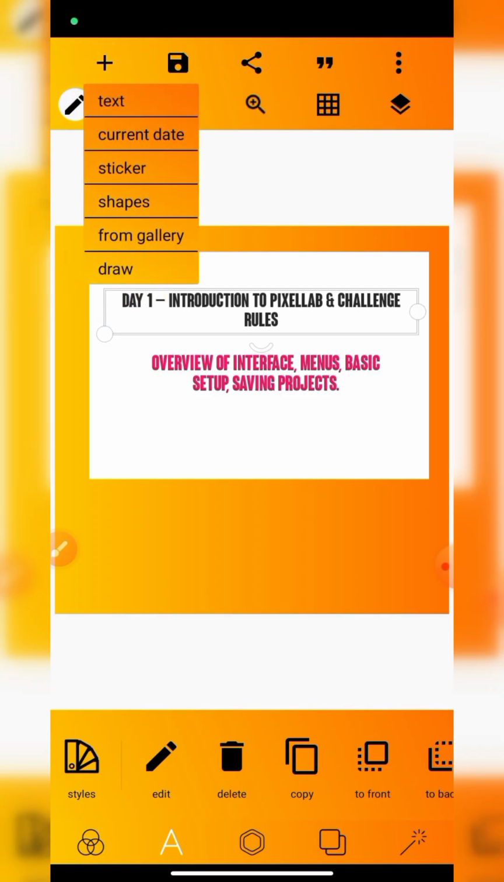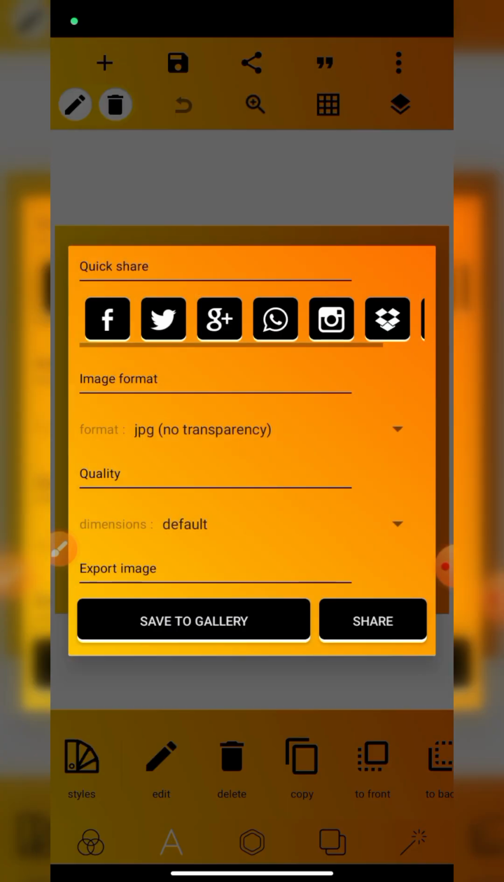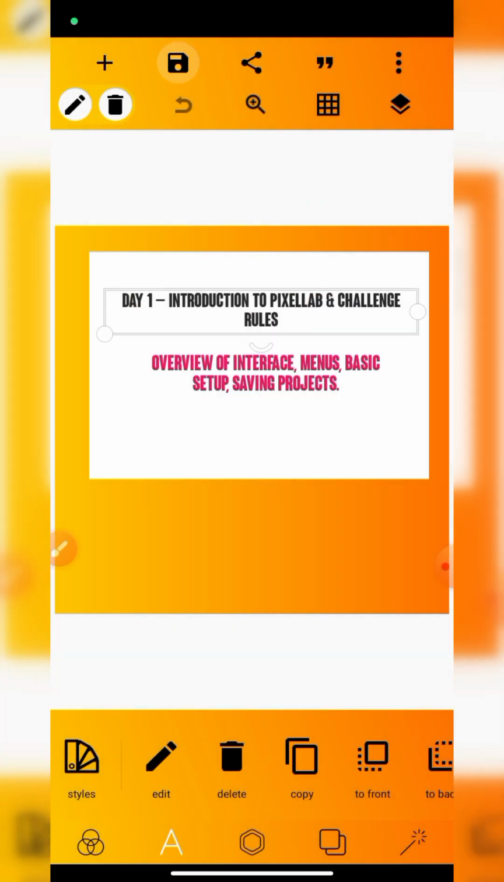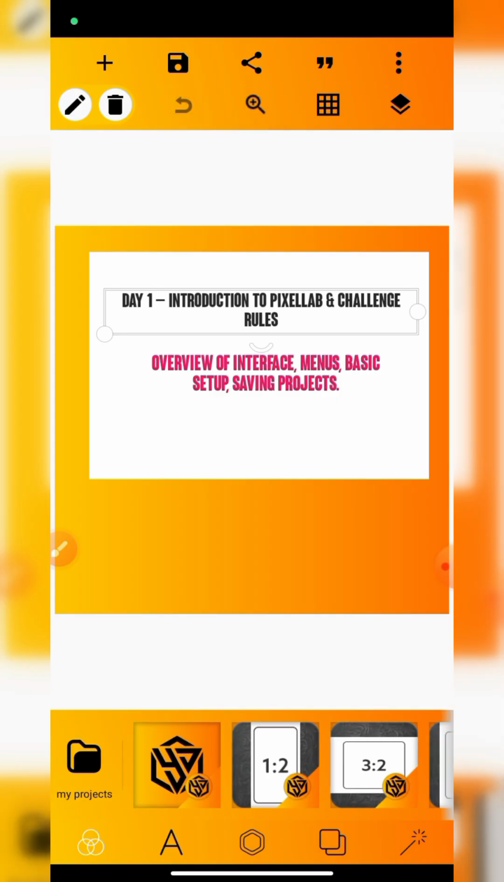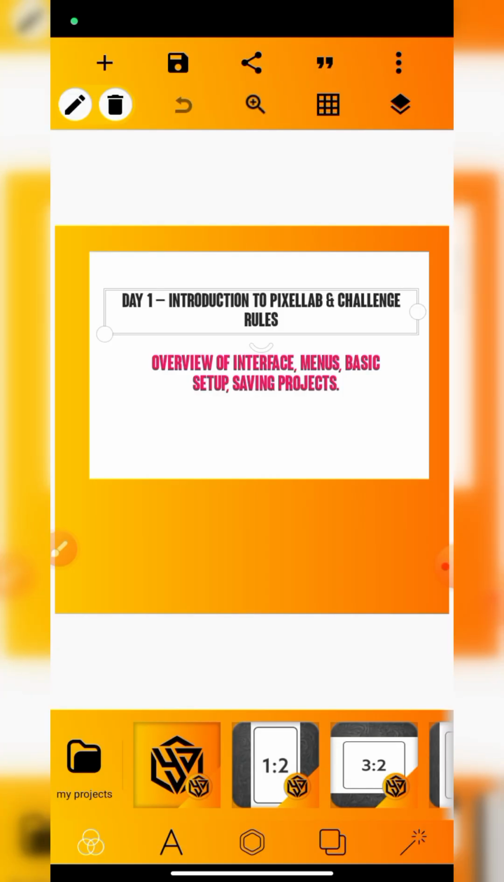Here we have the import. We have the plus icon. Here you can add text, current date, sticker, shape from gallery. You can pick a picture from your gallery. You can also draw. Then we have this one as share as well. So here we have save as project, save as image. This project that was here, this way you're going to save it, save as project, then you name it. So that's that.